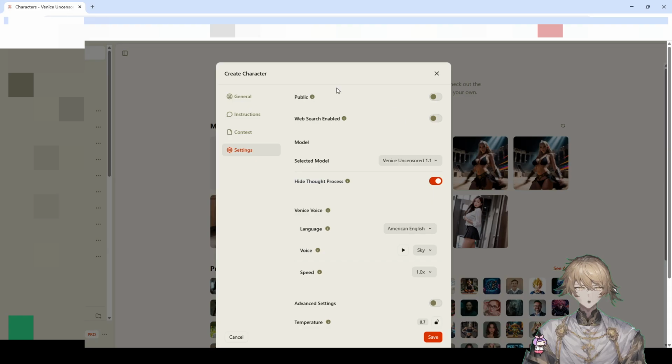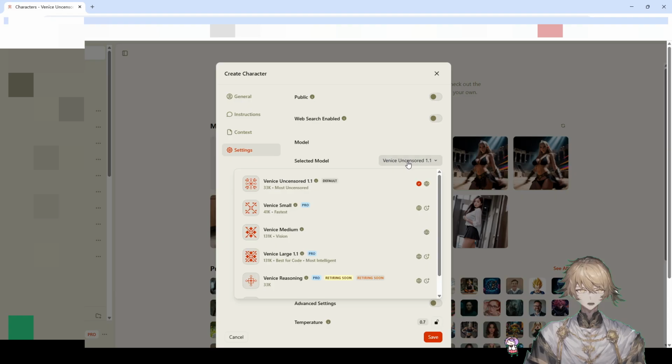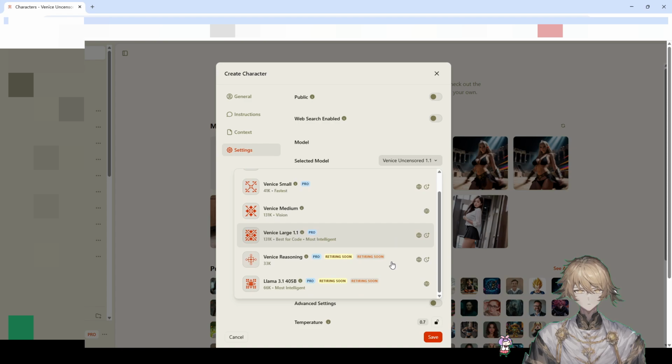And in the settings, if you want to share your character, enable web search, if it's like any field piece or study, innovation, counselor, I might suggest you enable this. For model selection, if you want your model to be uncensored, I suggest you select Venice Uncensored 1.1. That's the most uncensored model in Venice. Other than that, I might suggest you use Venice Large.